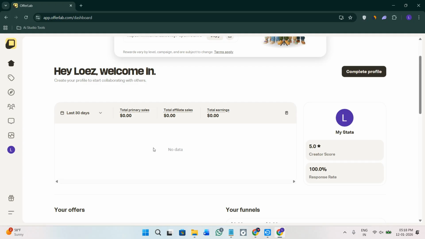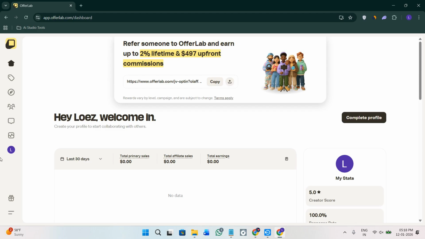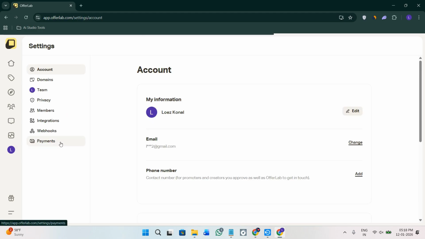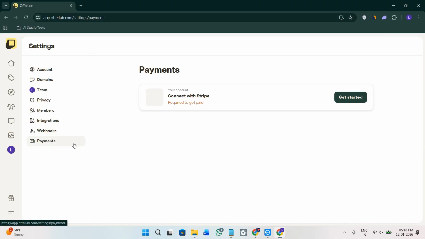Now, let's understand how you can connect Stripe with it in order to get paid. So OfferLab mainly uses Stripe. So here, in order to connect it, simply look for the option of Stripe here, either on the home page, or you can directly go to the option of your profile. Then here, click on the option of payments. Over here, you will find the connect with Stripe option.